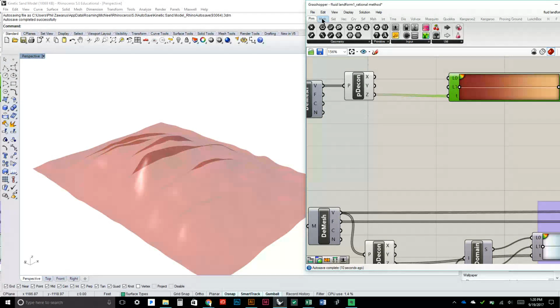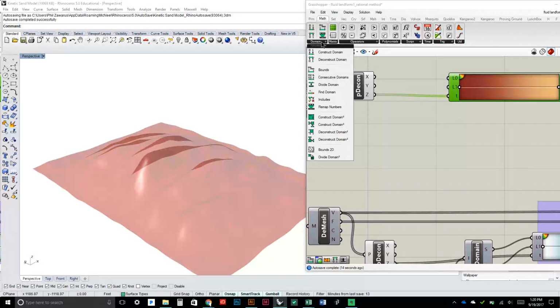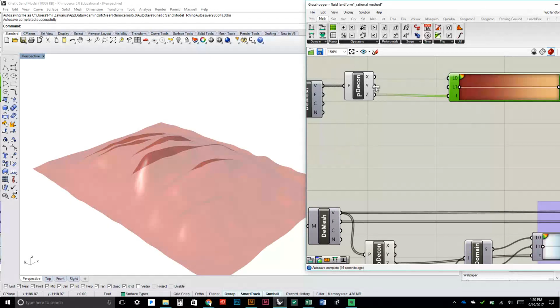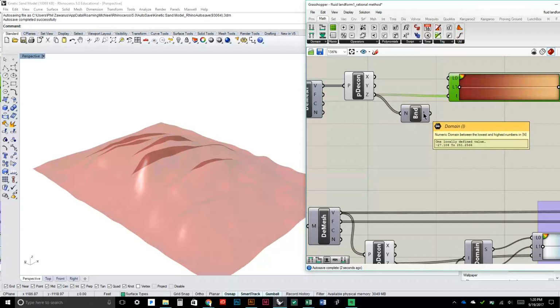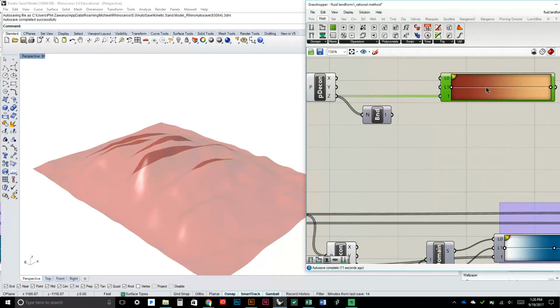So I'm going to go over to my Math tab, choose Domain, and say Bounds. I'm going to drag the Z into my bounds, and if I hover over this, you can see it has its highest value and its lowest value: negative 27 feet is the lowest, and 251 is the highest. That gives us our low and high points, but you can see that this is reading as a domain. It's not reading as the separate data it needs.